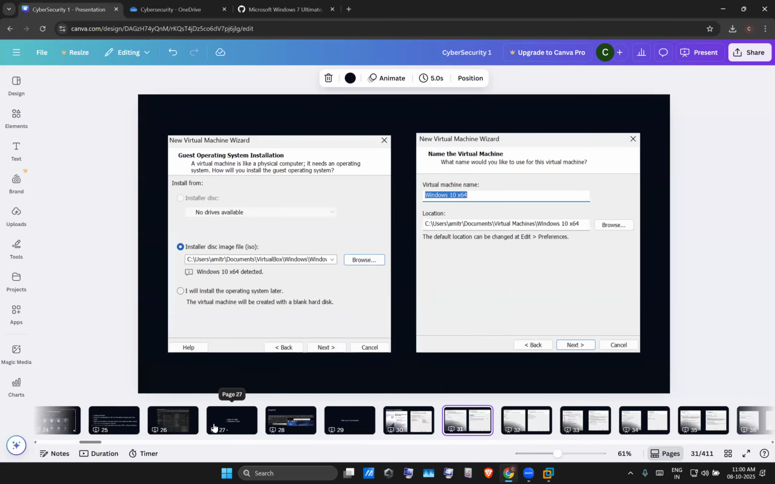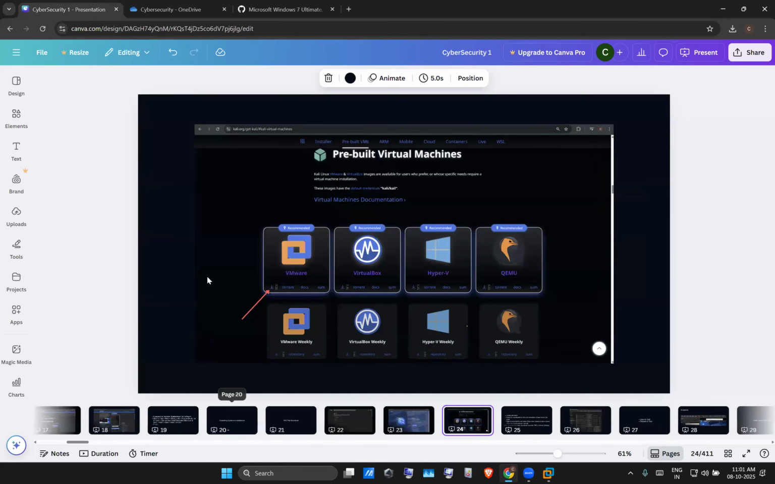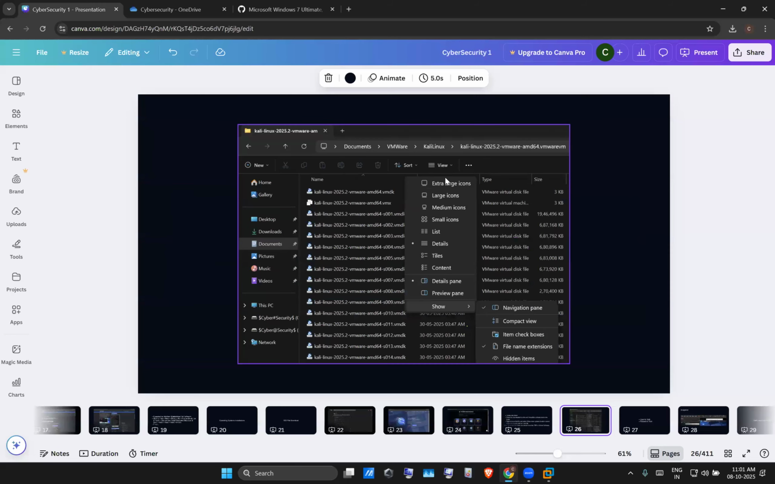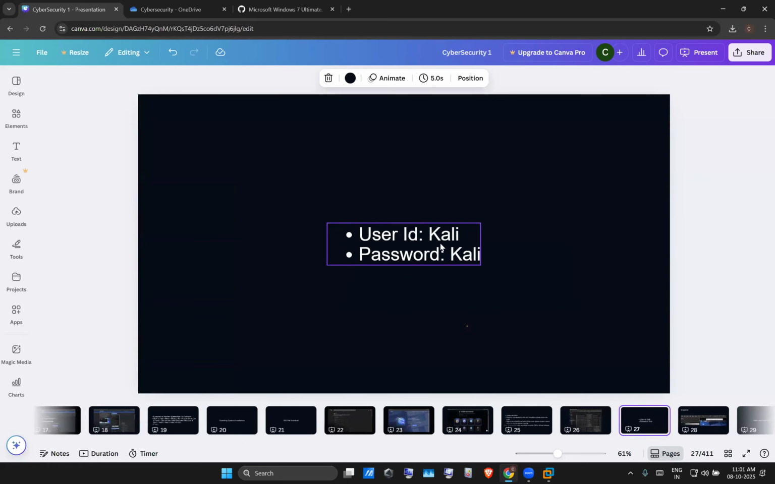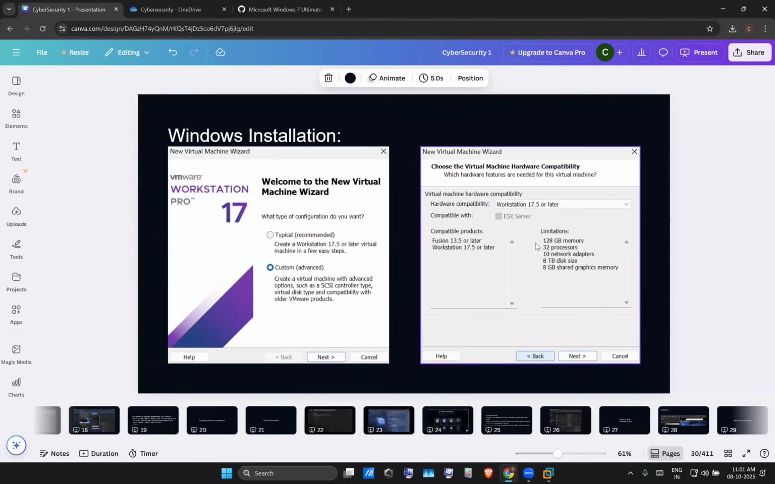Guys, is it clear? Just focus over here. First thing, what we have done: we have extracted the folders, went inside, and executed .vmx to install the Kali Linux, right? What is the user ID and password of the Kali Linux? Kali. Okay. So this is the thing. Now after this, what do we have to do?